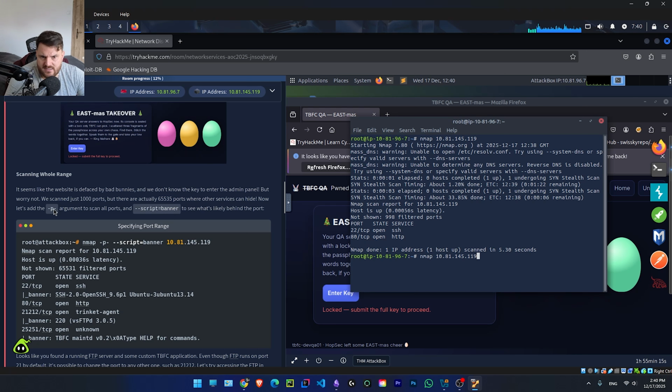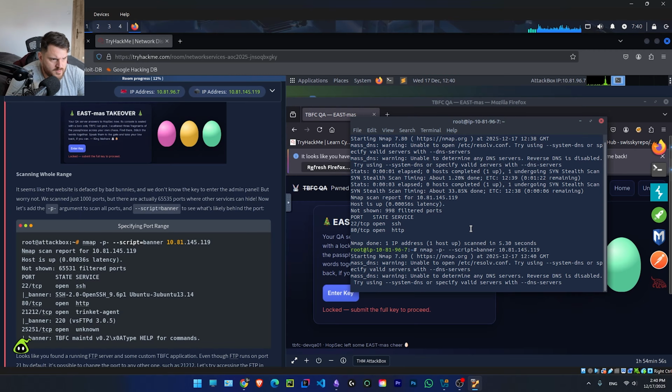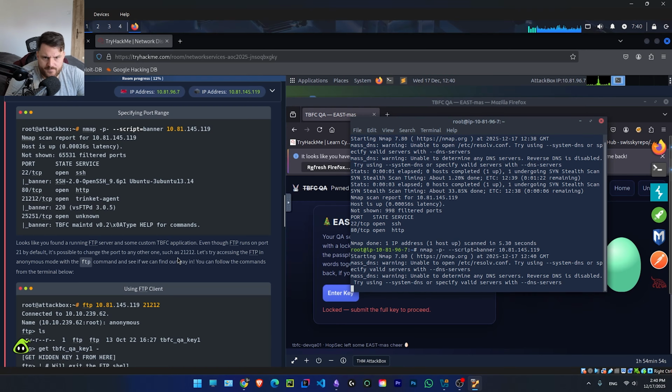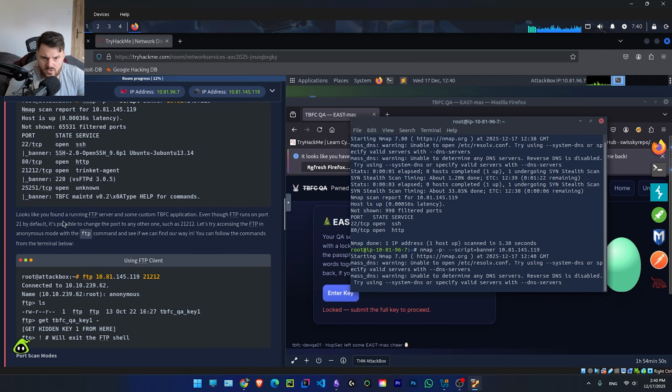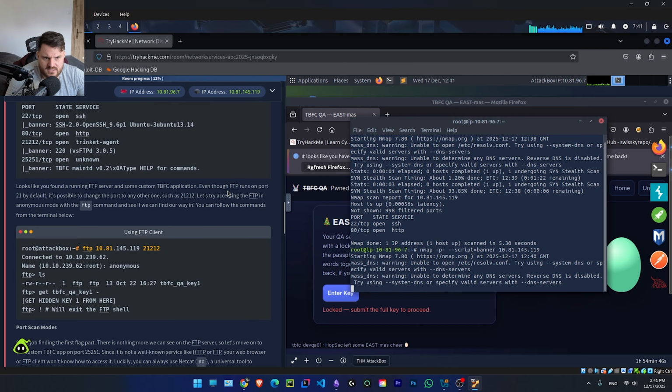Now let's add the -p- argument to scan all the ports, and then the banner script, to scan for all the ports and the banners. We'll go back over here, scan every port with script banner. This one will take a bit more, but we should see something like this. Looks like you found a running FTP server and some custom TBFC applications.